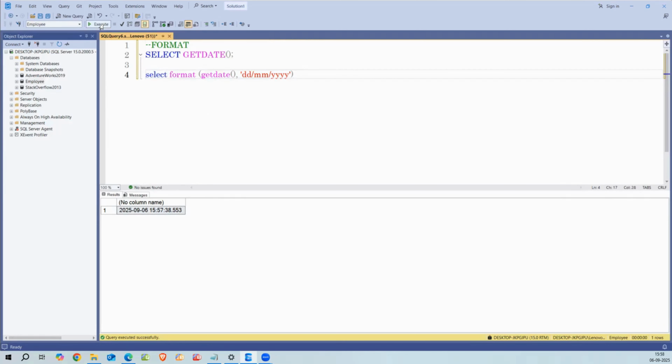So here, if I click on execute, you can see it is giving 58 in the month. That is the current minutes. But we don't want the current minutes. We want the month here. So for that, we need to use capital M here, because in SQL Server capital M is taken as month, and small m is minutes. So here now we have the correct value. We have got the month as 09.